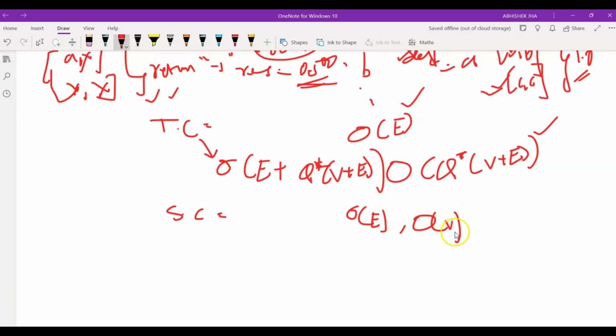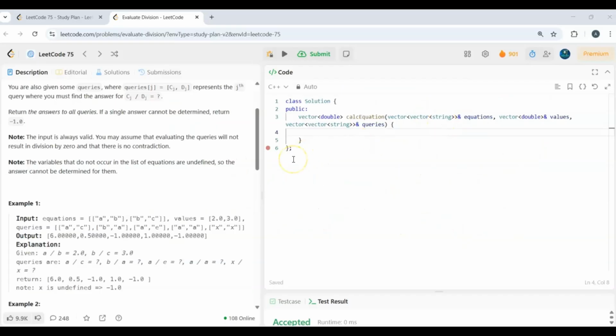And because of using DFS, we'll have recursive calls. So for that, we have O of V. So the total space complexity for this approach would be O of V plus E. So this was a detailed time and space complexity of our approach. So let's quickly code our approach and submit.